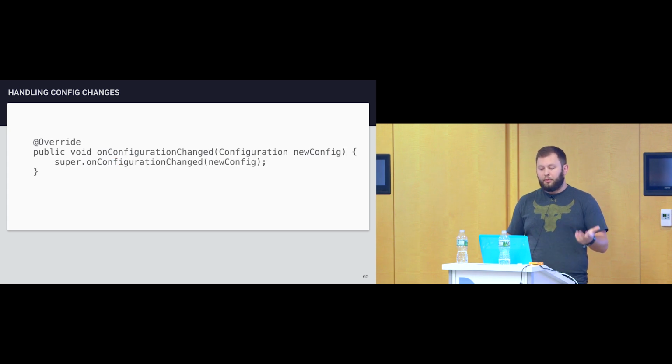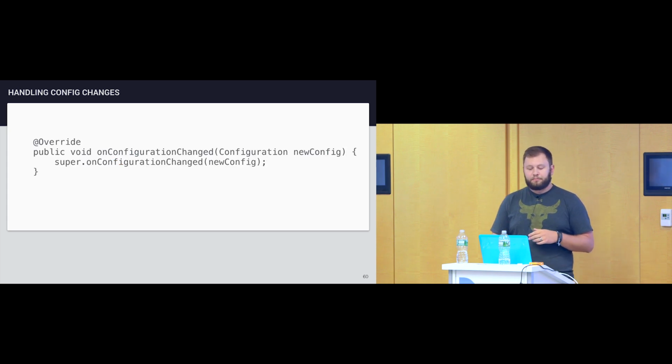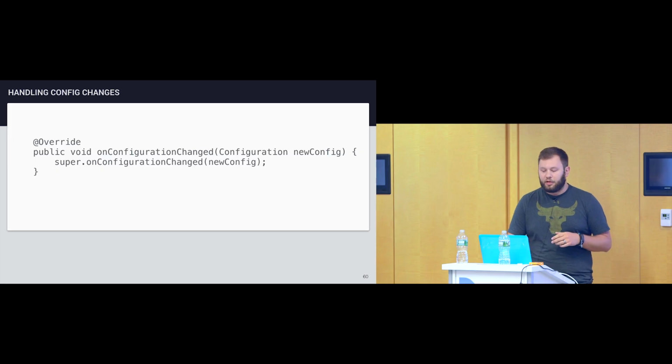And then the only other thing you'll need to do is obviously override the onConfigurationChanged method. This is where all the configuration changes will actually come through, and you can see those in the new config parameter that comes through. And if there's anything you need to do in onConfigurationChanged, update the UI, deal with data, this is going to be the place that you're going to handle those things.